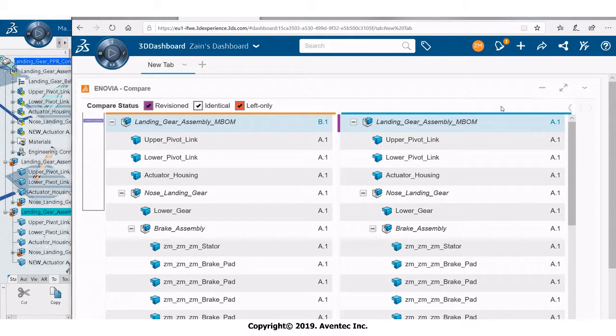So obviously the changes we made were quite simplistic for purposes of this demo, but you kind of get a feel for this tool. It's an awesome tool which can help us do such comparisons for more complex MBOMs.